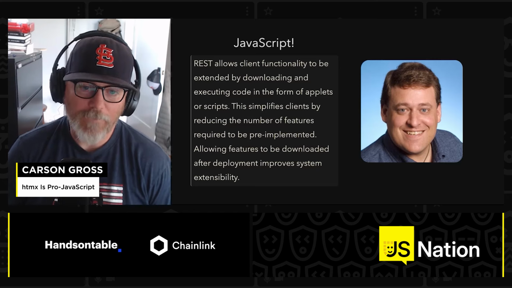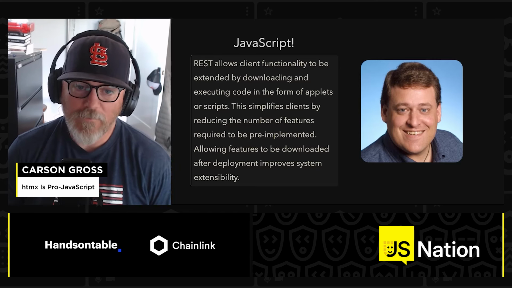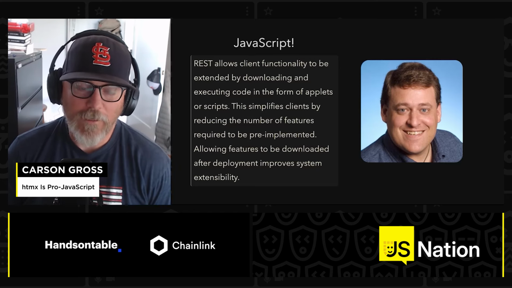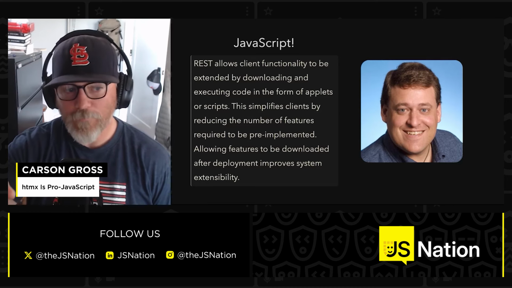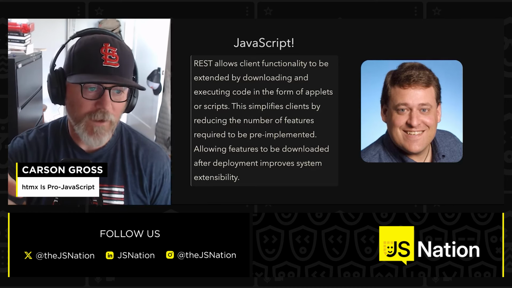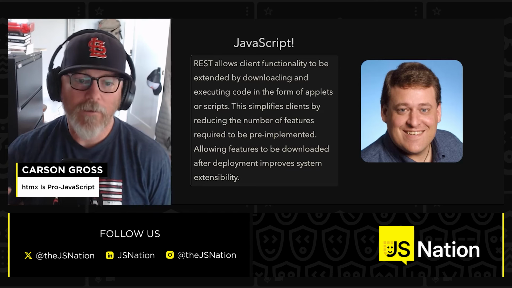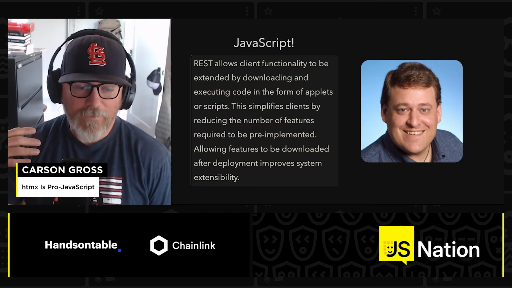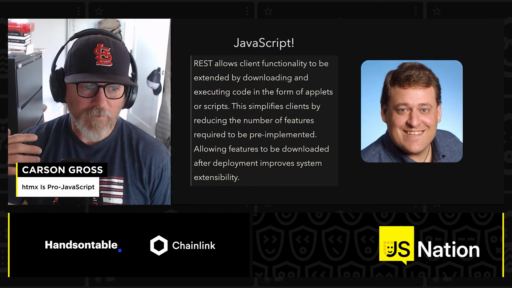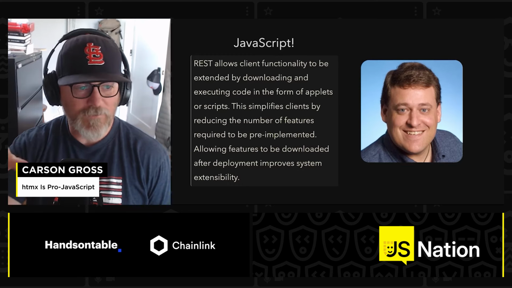code in the form of applets or scripts. This simplifies clients by reducing the number of features required to be pre-implemented. So drag and drop. We didn't have to pre-implement that in the browser. The browser doesn't have to have an API for that because we've got JavaScript to help us do that. And allowing features to be downloaded after deployment improves system extensibility. Exactly. And that's what we just saw in that demo.